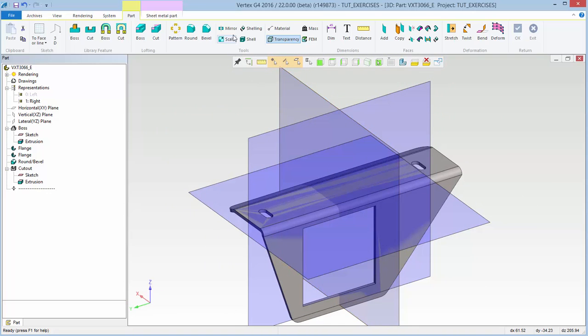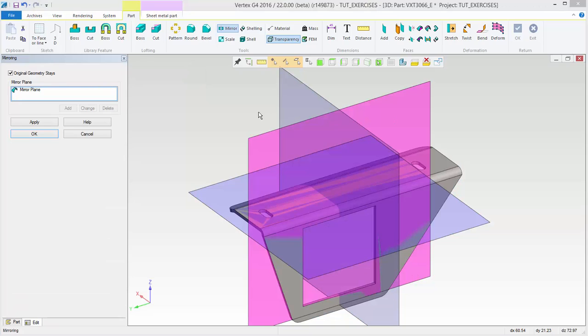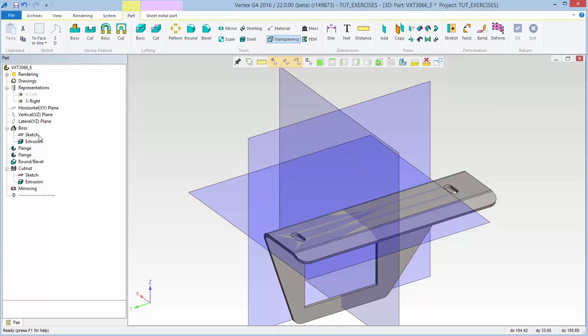From the toolbar, choose Mirror. Choose lateral YZ plane as the planar face. The program asks if you want to save the original geometry. Unselect the box and press OK. The left-hand side hanger was transformed to right-hand side hanger.